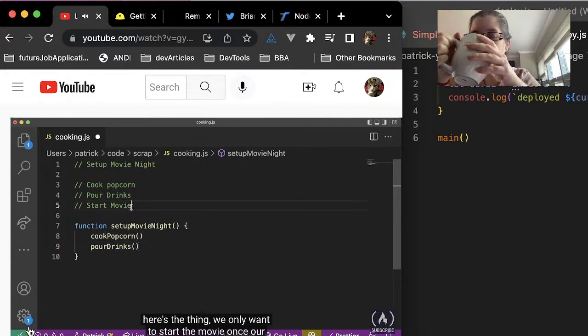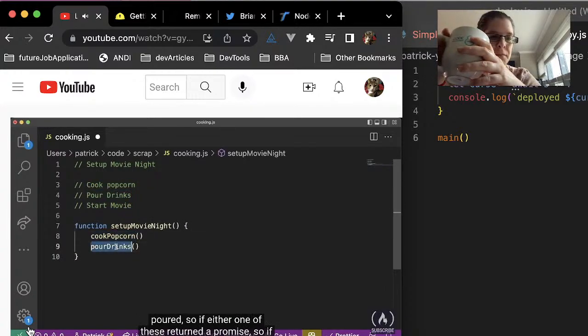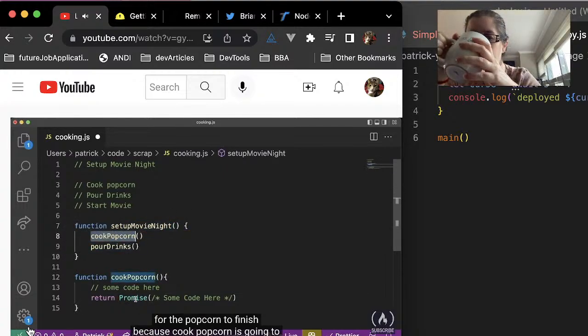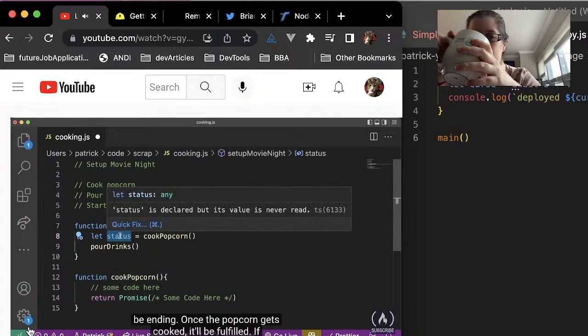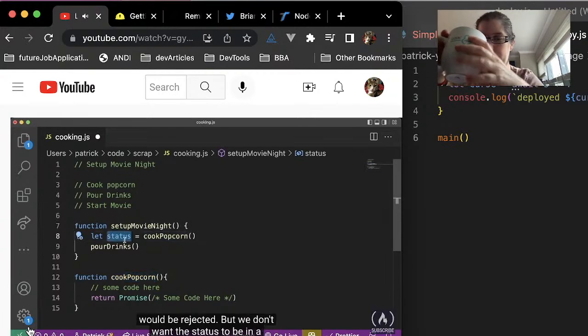Now, here's the thing. We only want to start the movie once our popcorn has been cooked and once our drinks have been poured. So if either one of these returns a promise, like cookPopcorn, for example, we would need to tell our code to actually wait for the popcorn to finish. Because cookPopcorn is going to be a function where we could say let status equals cookPopcorn. And while the popcorn is being cooked, the status is going to be pending. Once the popcorn gets cooked, it'll be fulfilled. If the popcorn breaks, the microwave explodes, the status would be rejected.